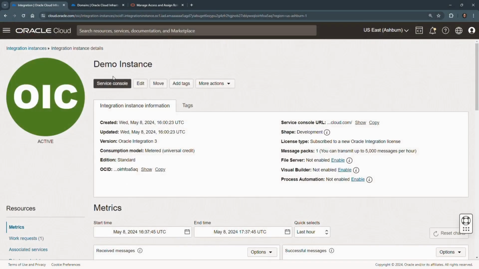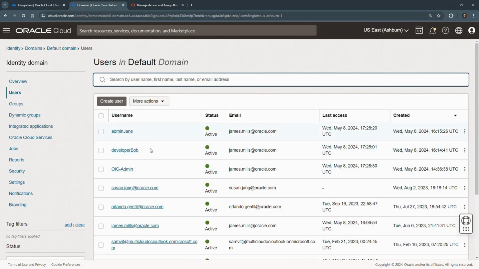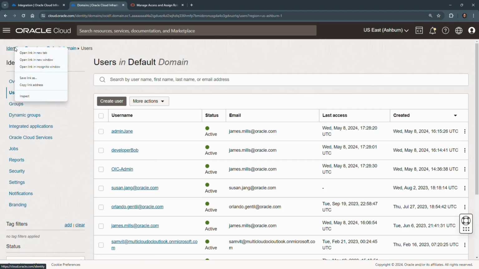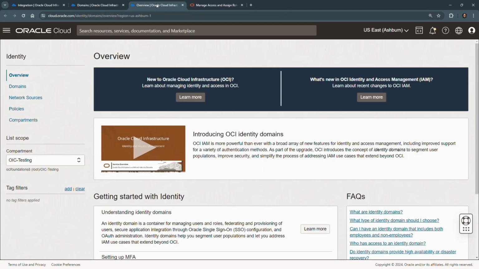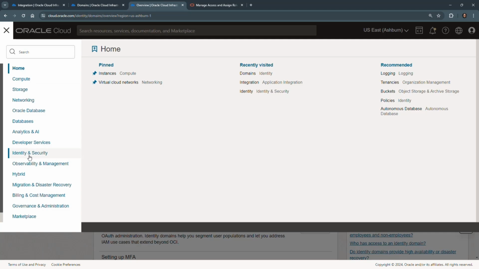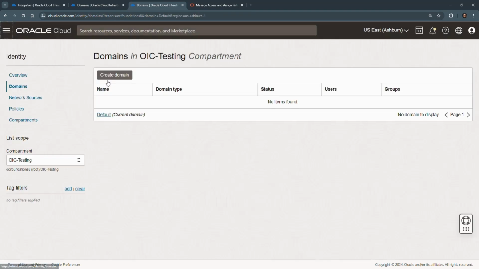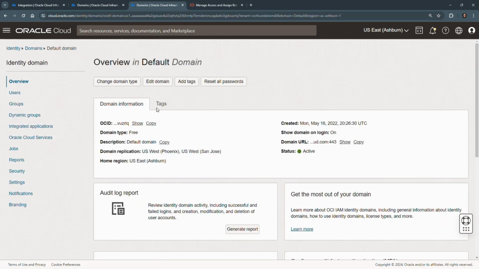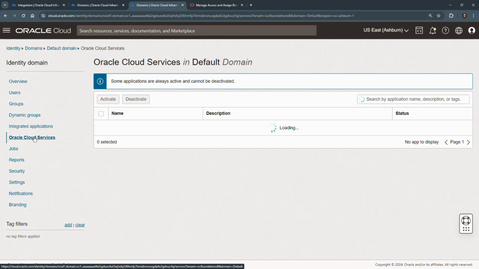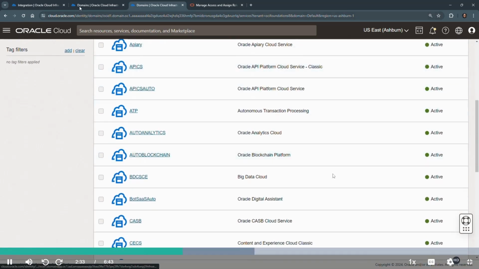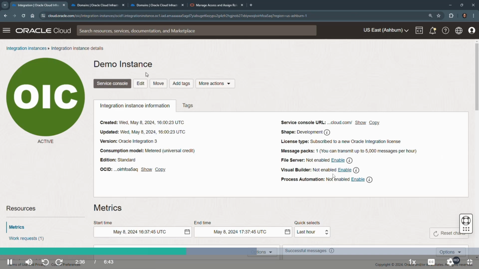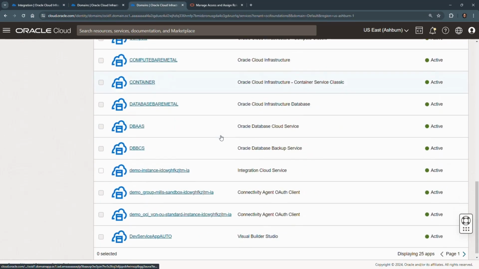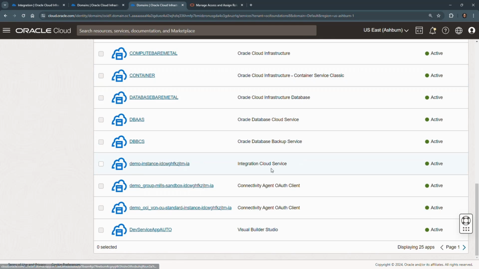Now let's enable these two users to come in with those particular roles. In order to do that, what we need to do is navigate over into Identity and Access Domain. Let's open up a new tab to show you how that routing works. Under Identity and Security, you go to Domains, then you go to the domain you're concerned with, in our case, the default domain, and then we open up Oracle Cloud Services. Now, what we're looking for is the name of our instance. If you'll recall, our instance is called Demo Instance. So I'm looking for that one. There it is, Demo Instance, Integration Cloud Service.